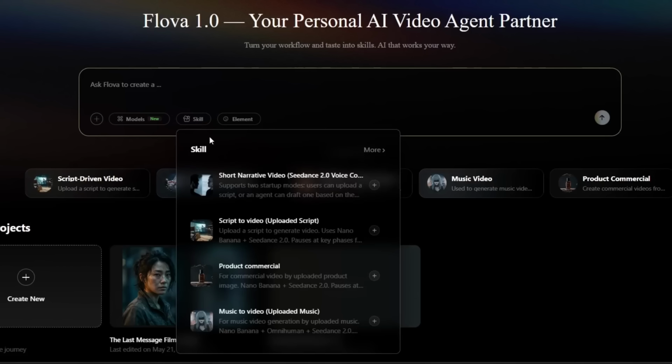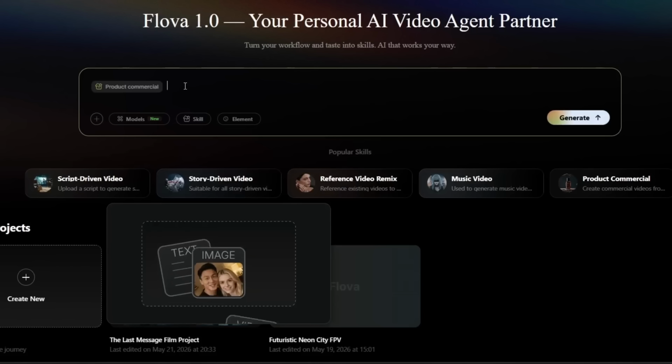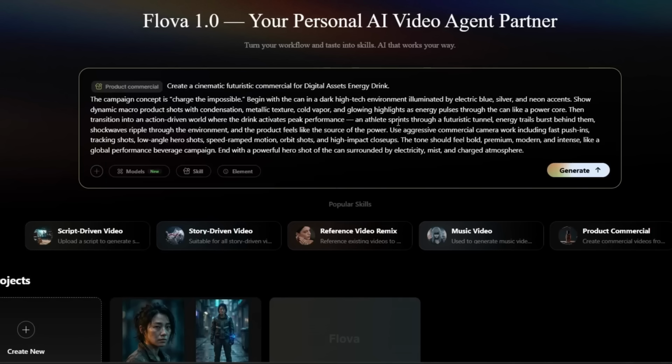Next, let's test product commercial. This one is probably one of the most useful skills for freelancers, business owners, designers, and creators who want to make ads. Here, you can upload a product image, describe the brand style, and Flova helps create a commercial around it.